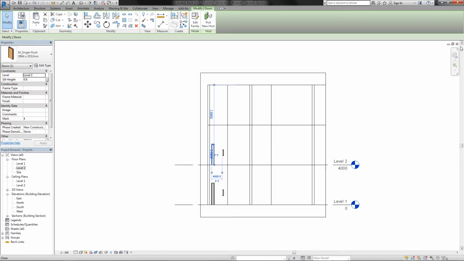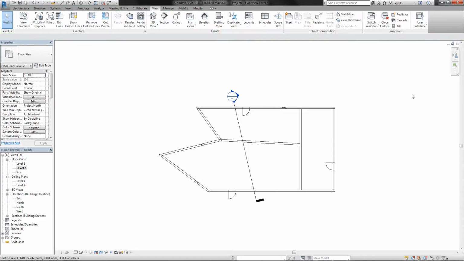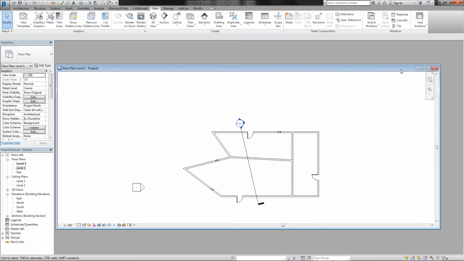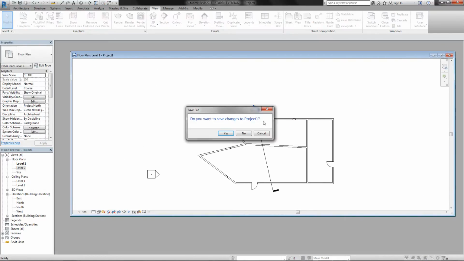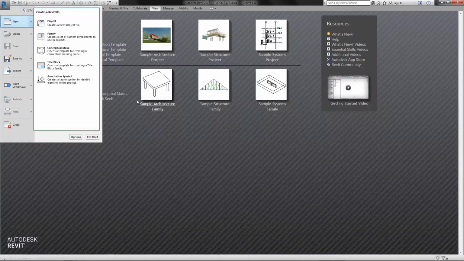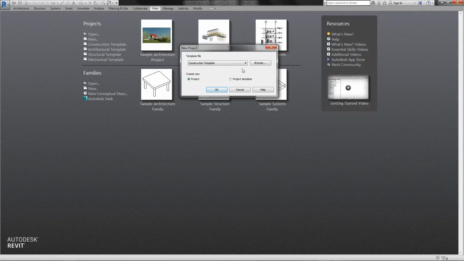Let me just close this. So as I told you, I've got a bunch of windows here, as you see, like that. I'm going to close this, close that, and this is the last window. I close it and it asks, do you want to save it? Of course not. All right. So let's do it one more time. Revit architecture.